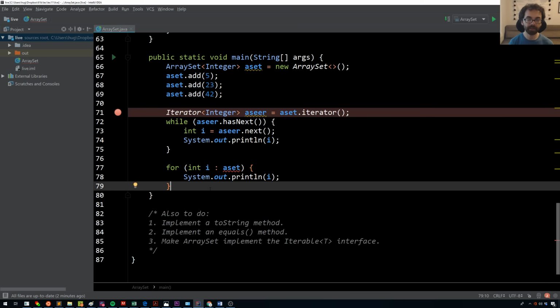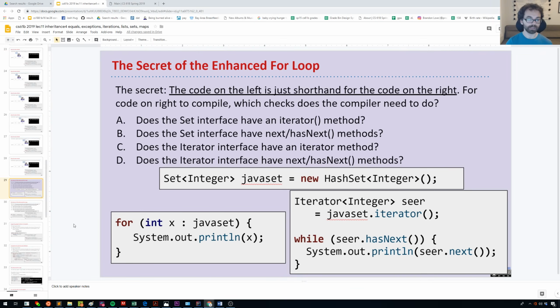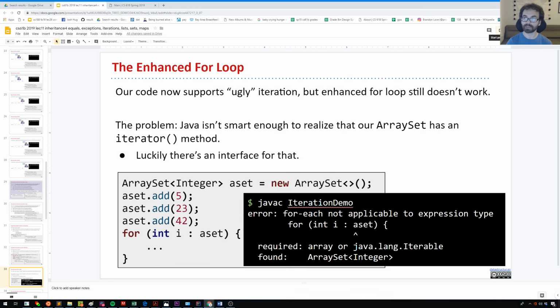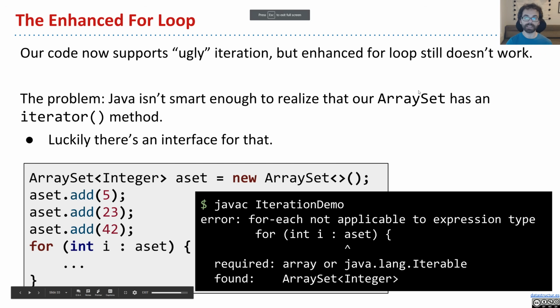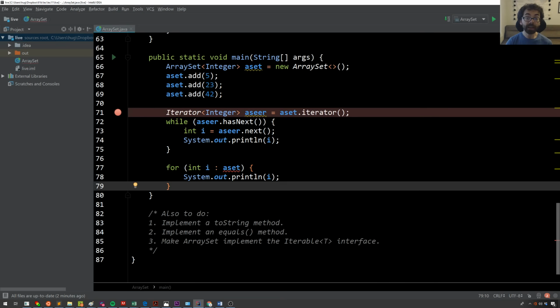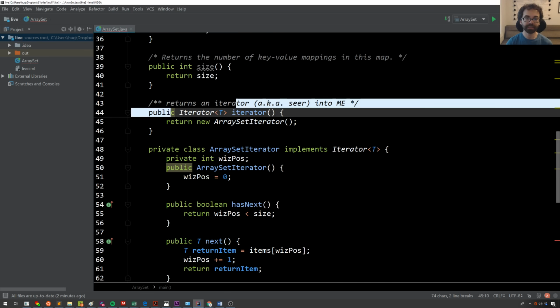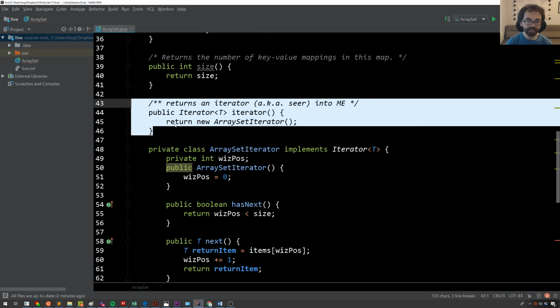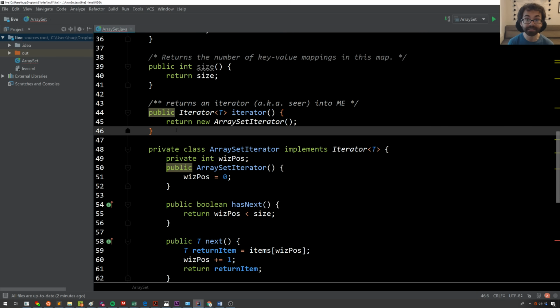Now the problem that Java is having right now is that it does not know that our array set has an iterator method. You and I can see it. I mean, it's right there, right? This method is in the array set class, but Java doesn't know.